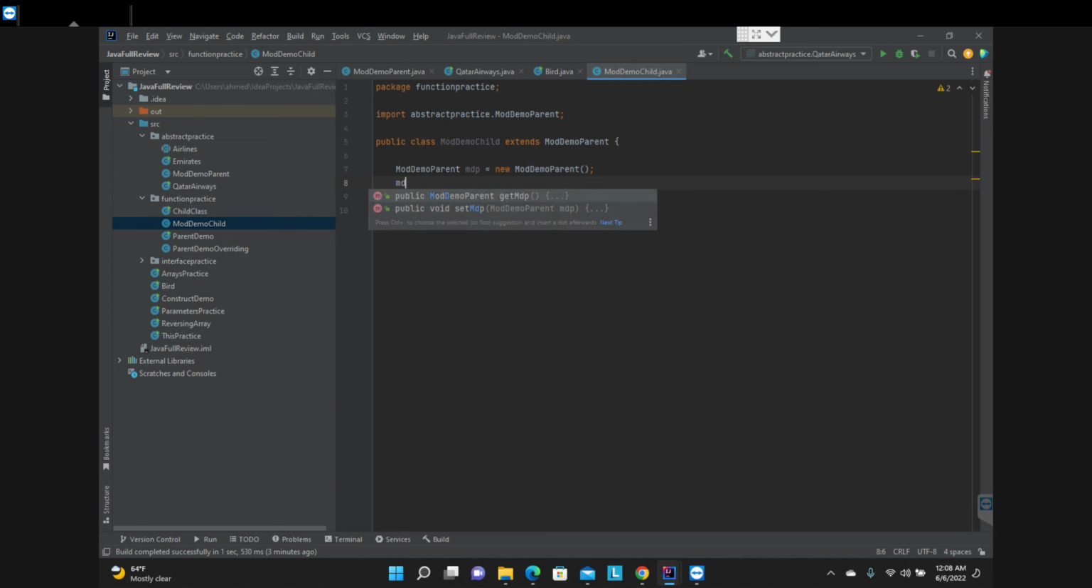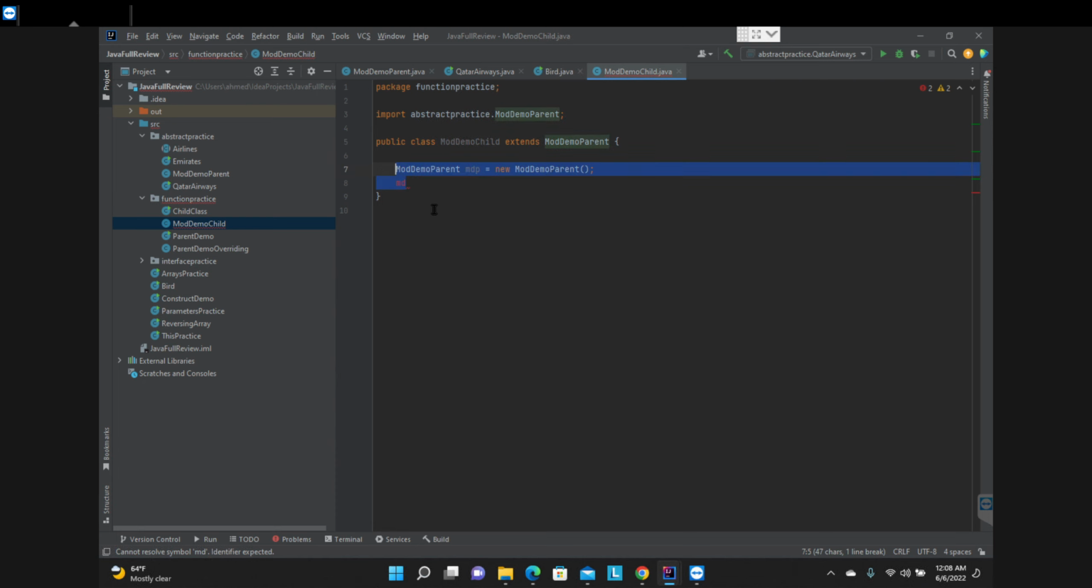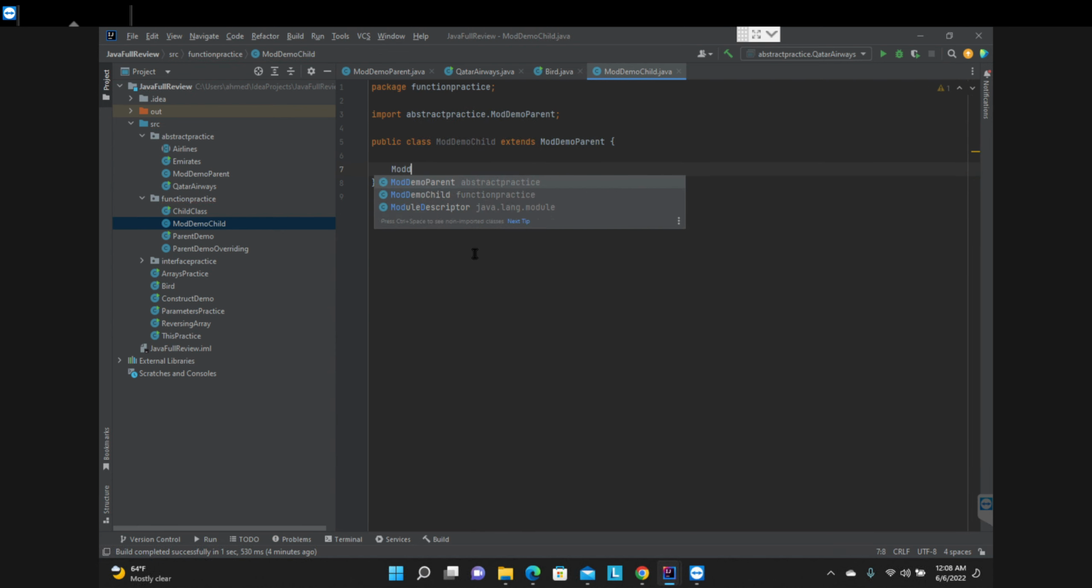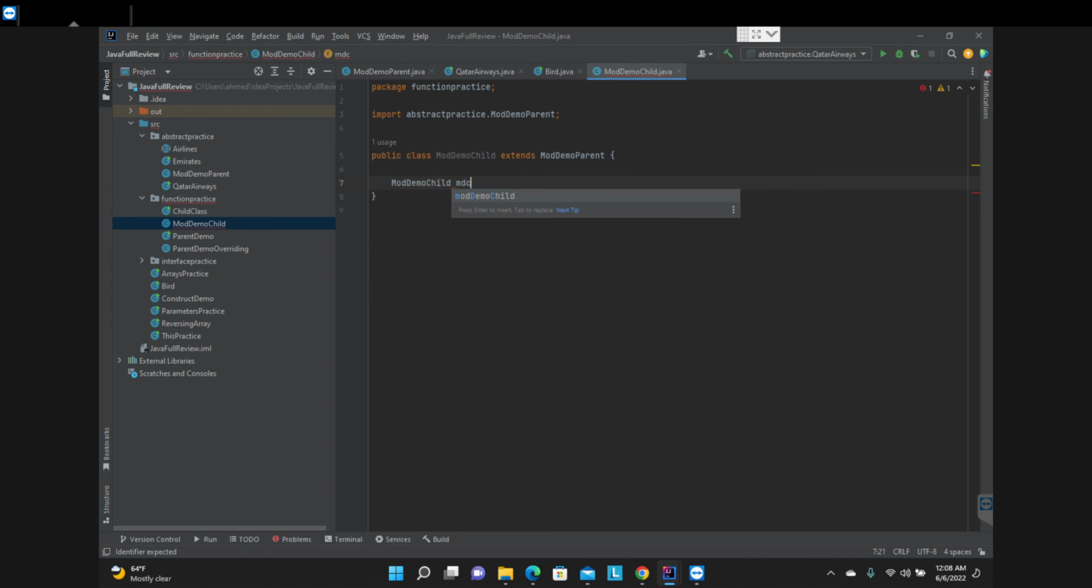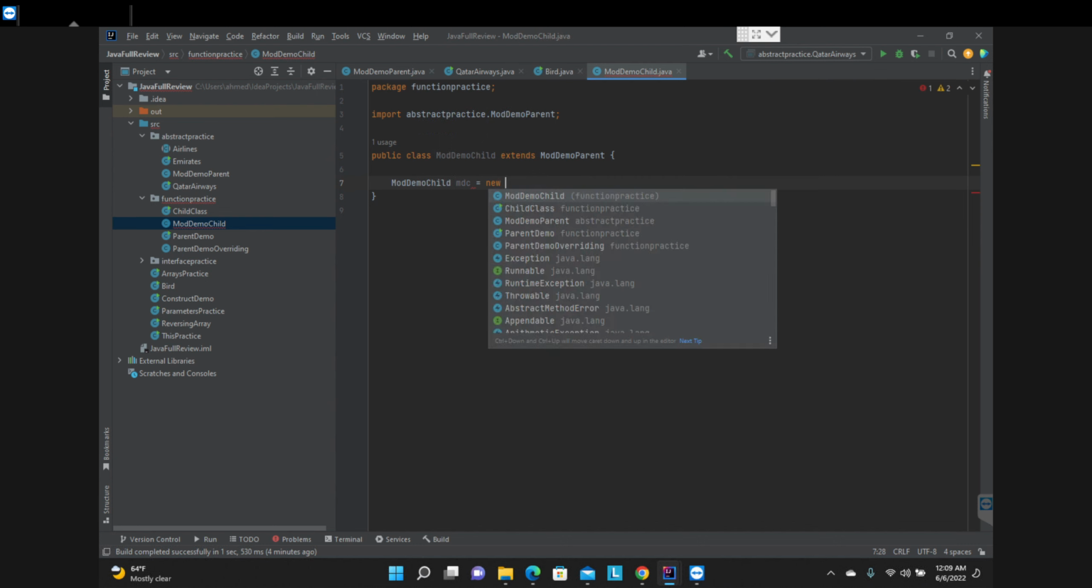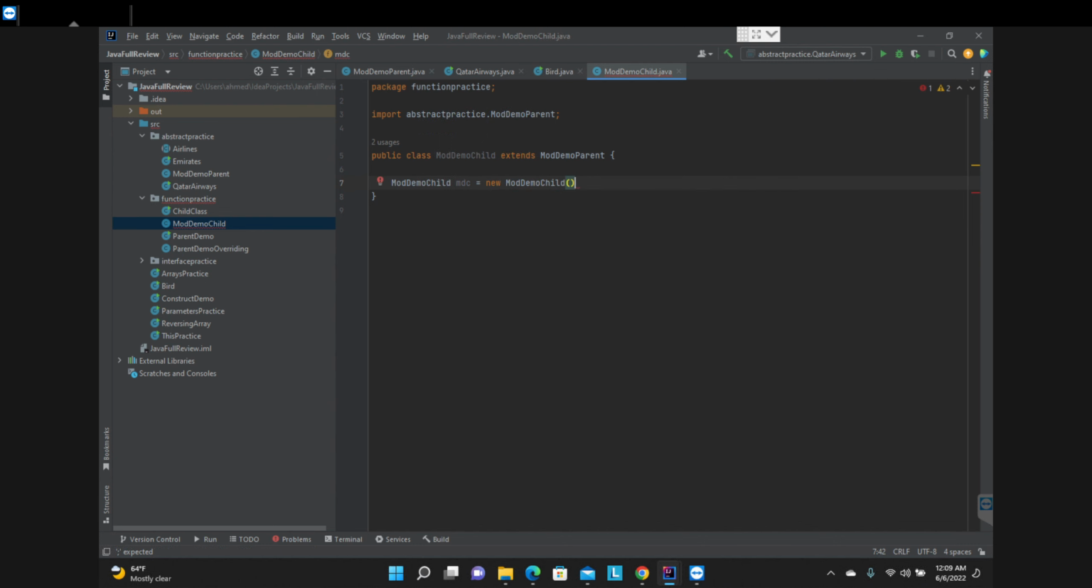Now let's try this. Still not working. It's because we need to make an object of the child class, not the parent class. So let's erase this one and make an object of the child class, ModDemoChild MDC equals new ModDemoChild. Let's try it again, MDC dot. It's still not working.